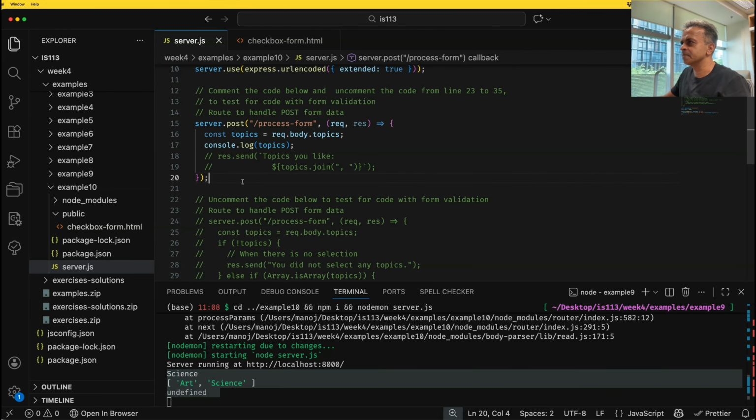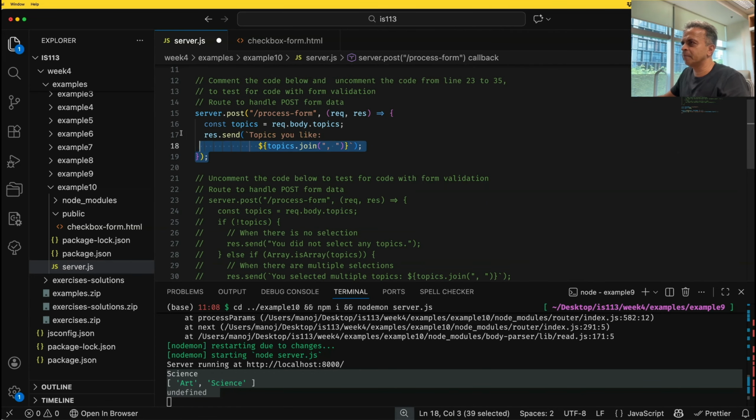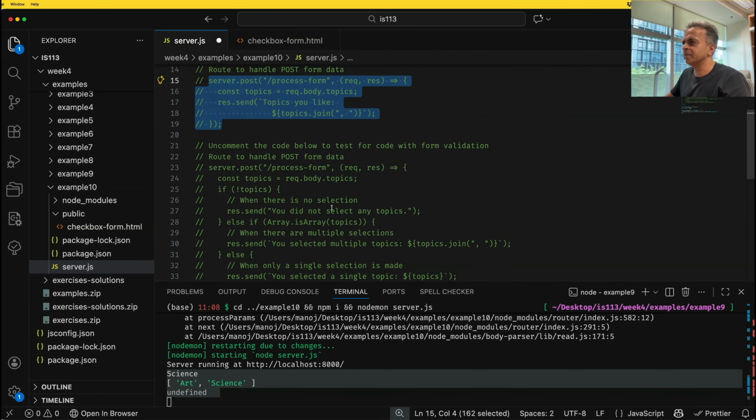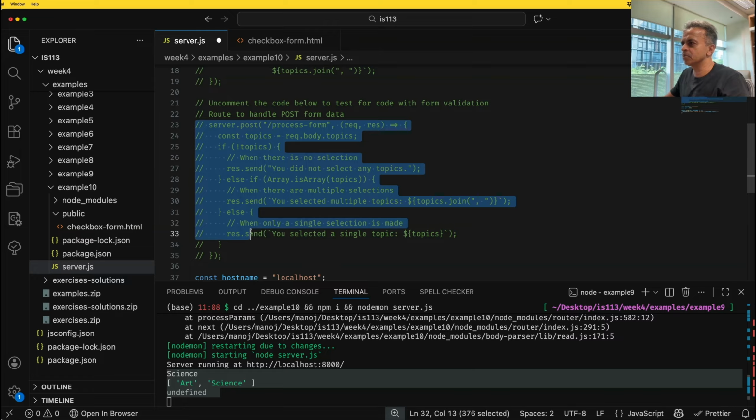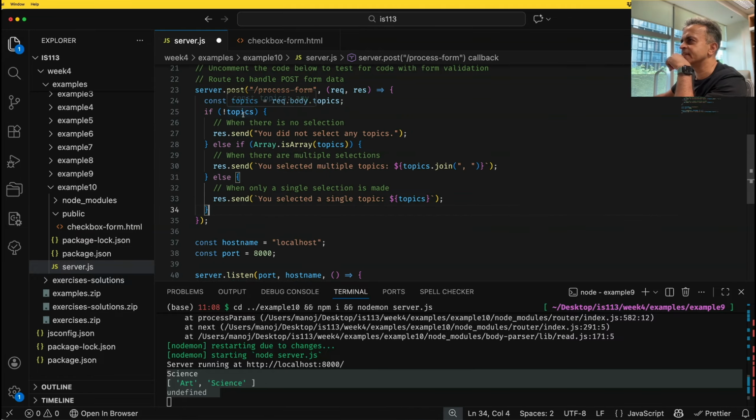Now, luckily for us, we can actually comment out this and uncomment the code below to handle this properly. So first thing, if topics is false, it's undefined. That means there is no selection. So you did not select any topics. That's what will be sent. If it is an array, then you have selected multiple topics and you can join. Otherwise, there's only a single element that is selected and you selected a single topic. So that's the way it is done.